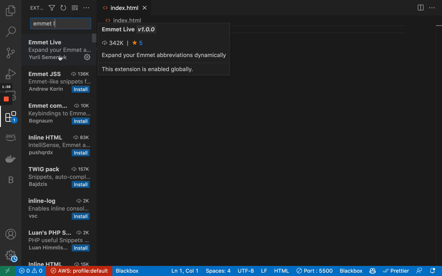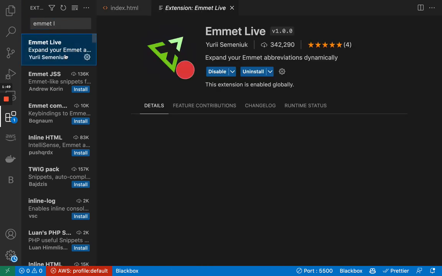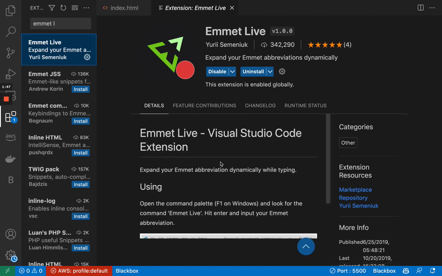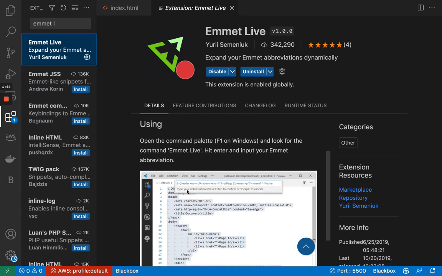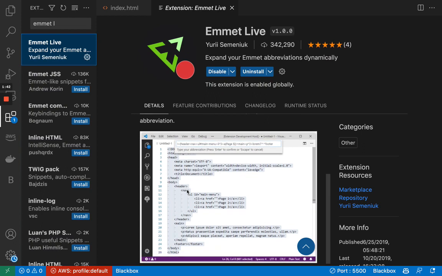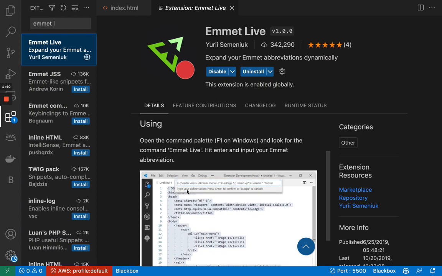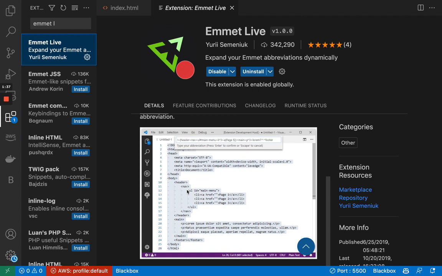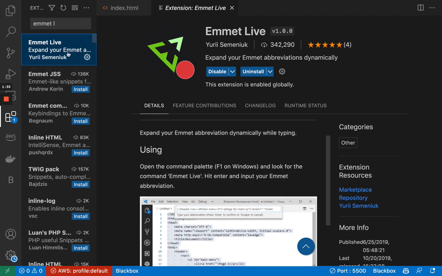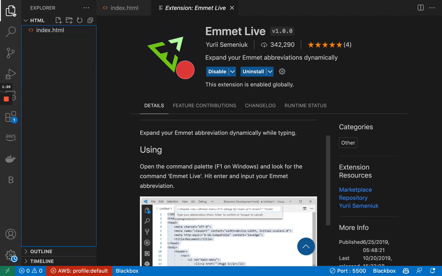So it says expand your Emmet abbreviation dynamically. Now, what this extension does is basically give you code completion, some sort of autocompletion, so you don't have to type out everything yourself. So go ahead and install it just like you installed Live Server in the previous video, and then I'll show you how to use it. I already have it installed, so I'm going to show you how you can use it.